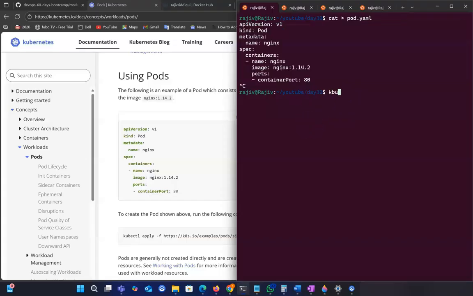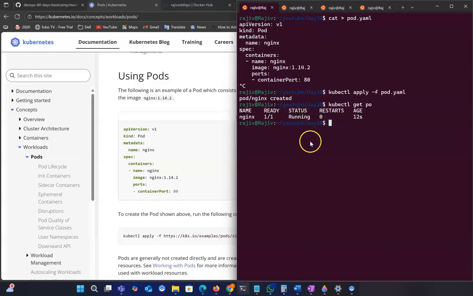So let me create that. The command is kubectl, then apply or create, you can use either, then you give the name of the file. After you create it, you can see the pod is created. If you want to see it, kubectl get all or get pod or get po, we can use both. Let me use the smaller one, basically po. So you can see this pod is running.